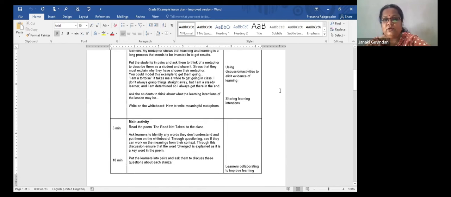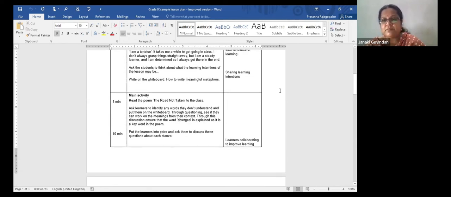Ask the students about what the learning intentions of the lesson may be. Ask them to give an idea. What do you think? The Road Not Taken. What does that mean? What do you think the poet is trying to say? Don't even read the poem. Just give me your ideas. You will be surprised with the kind of amazing answers children will come up with. They would have figured out the entire poem just by reading the title, right? So write on the whiteboard how to write meaningful metaphors and explain to them. This is my introductory activity.